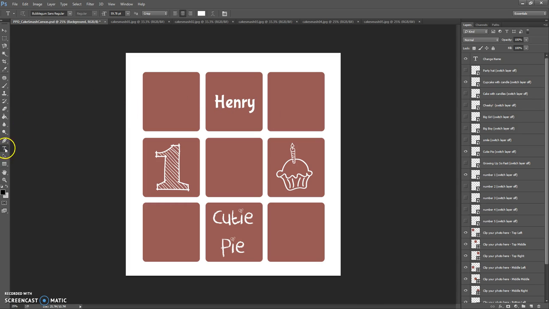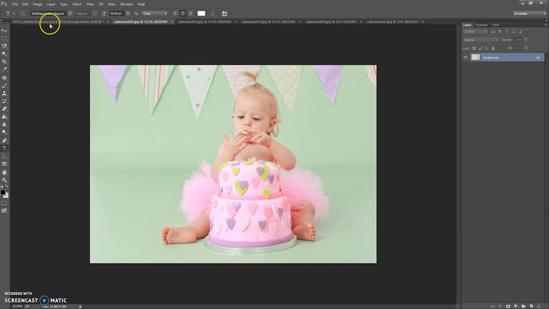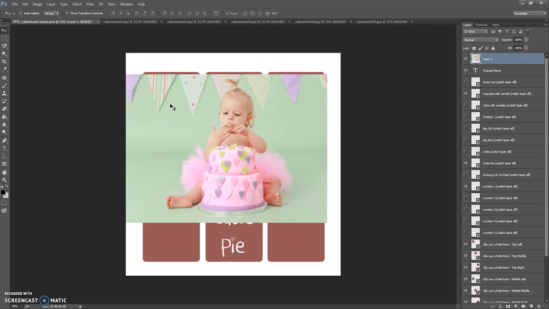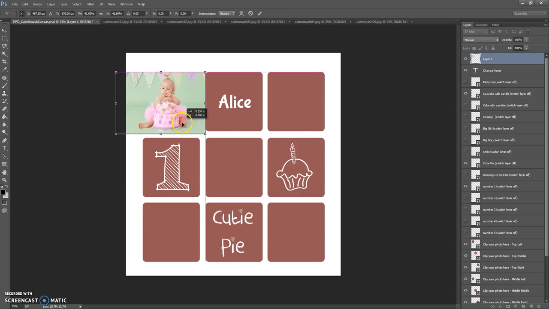So if we select our text tool and then double click on Henry, it should give us the option to change the name. If you don't have the font that the PSD file comes with, you can just change that to any font you already have. So we'll change that. Okay, so the first thing I want to do is open up my first image and select all and drag and drop and then resize, and then don't forget to hold your shift key to resize. And I'm just going to drop that over the first square.